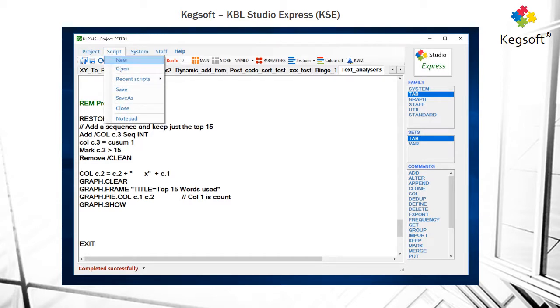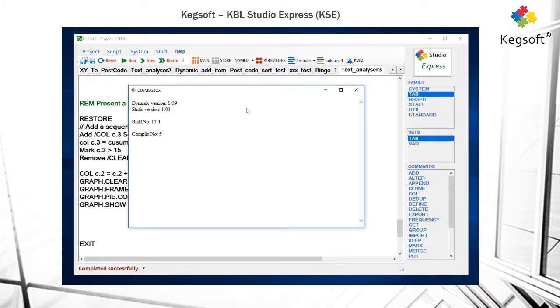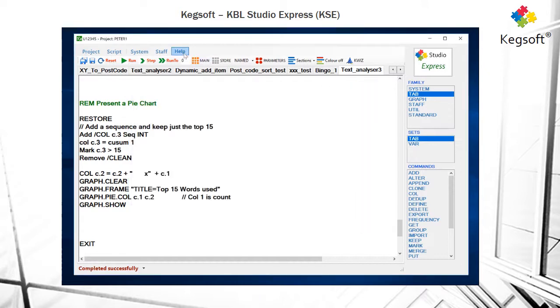We can create new scripts, open scripts, recent scripts. System. We can change some of the settings. We can change the color of the text if we want. We can change the default sizes and some of the things to do with the help. Help, you can see the version number, and we can invoke tips, tip of the day. We can also invoke the wizard, which I'll come to shortly.